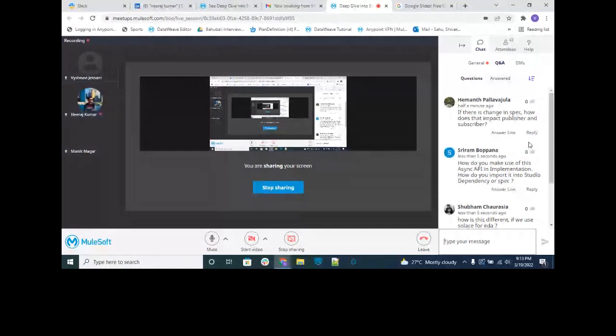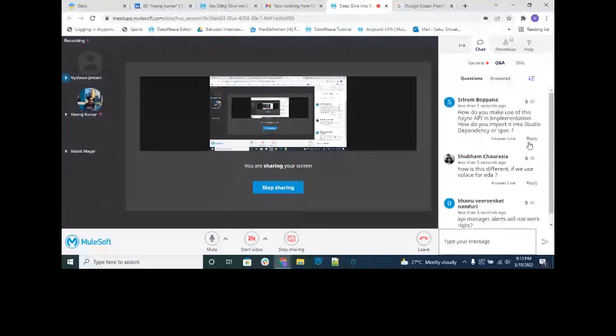Thanks for that, Vaishnavi. Sriram asks, how do you make use of this async API in implementation? As of now, that is not yet done. As we implement a RAML in Anypoint Studio, we can directly import the RAML and then implement it. But we don't have any support for async API implementation in the studio. So as of now, we just have to follow the async API document and implement it in the studio, but we cannot import it.